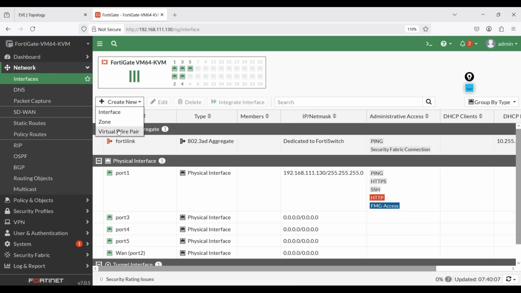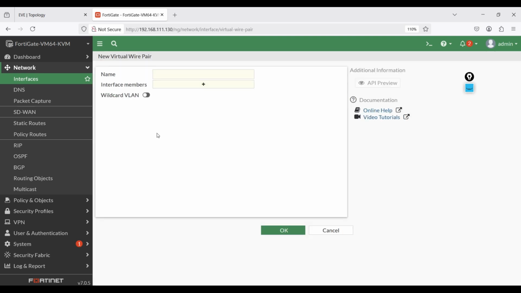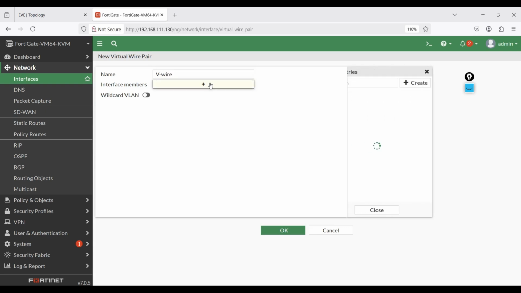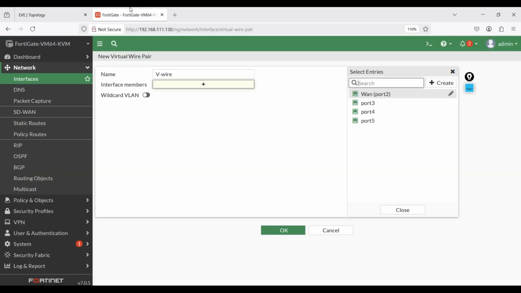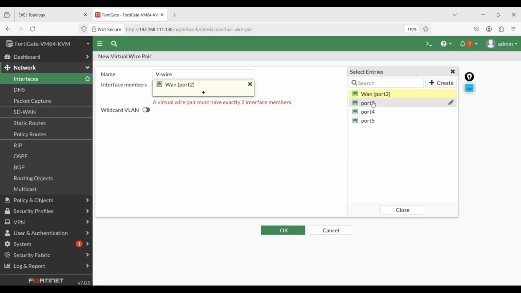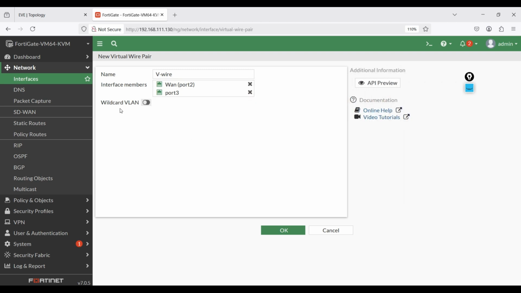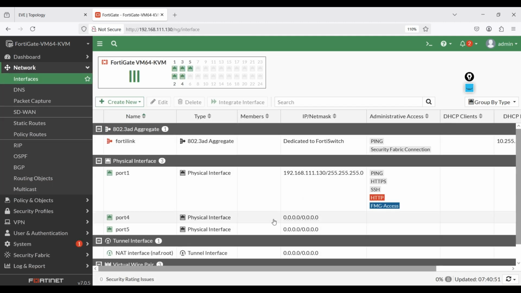Now we have a create new option here in the interfaces. Click create new, then virtual wire pair, and name it any name. Let me give it the name virtual wire, and call out the interface members. What are our interface members? Port 3 and port 2. So we have to call out these two interfaces, port 2 and port 3. If there are VLAN configurations in your topology, then you have to enable the VLAN option so that it can traverse the VLAN traffic as well. Otherwise, keep it disabled. Hit OK here. That's it.